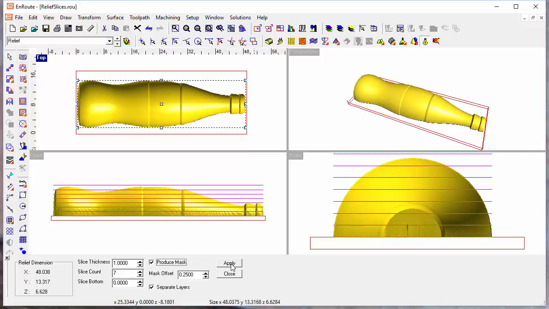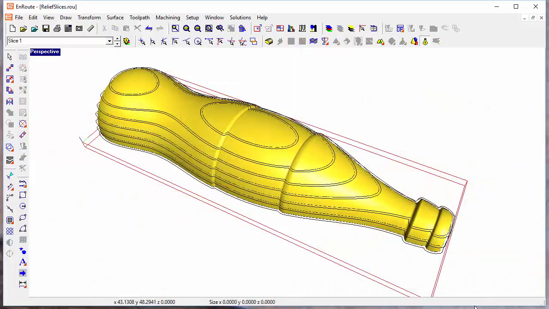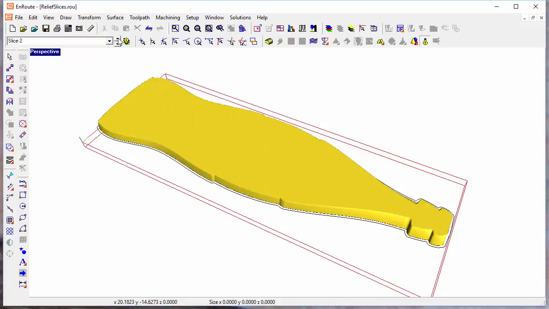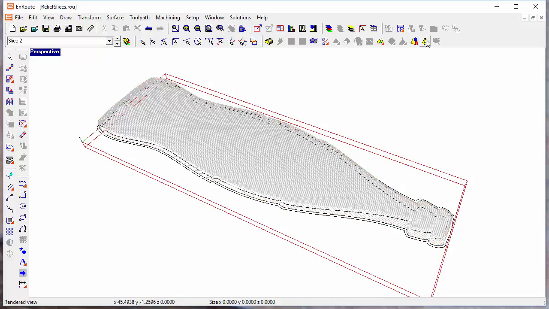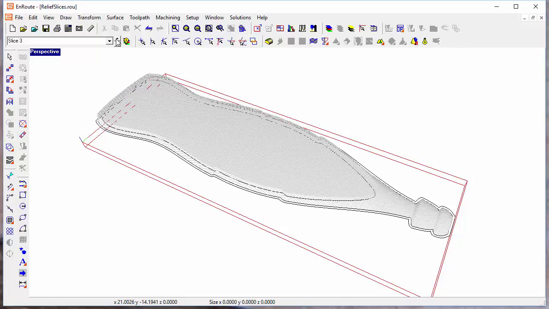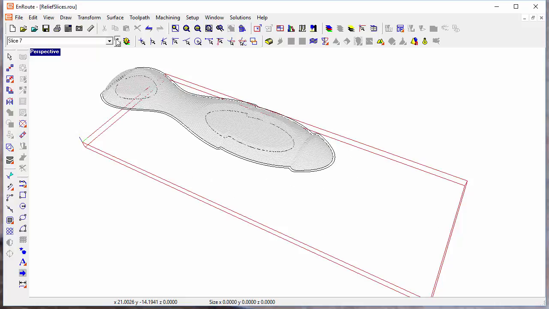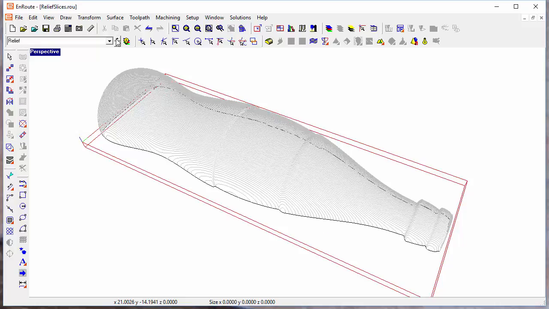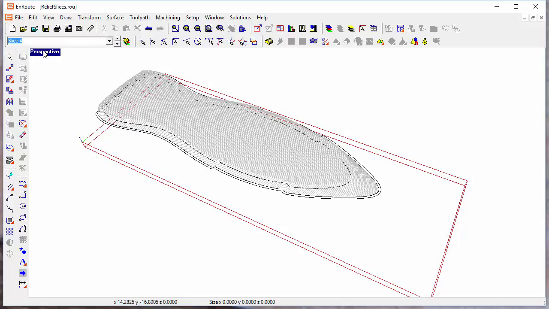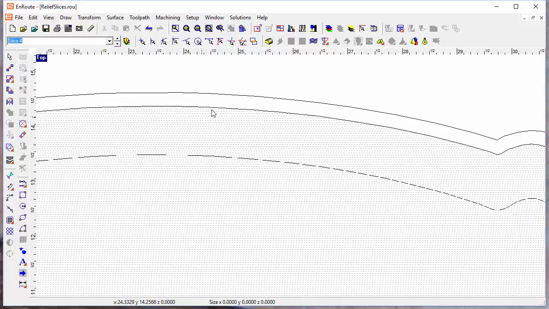So I'm going to click apply to create those slices again. When the slices are done being created, you can see that I have masking contours for each of the slices. If I page through, and I'm going to turn off the rendering, you can see the masking contours. So let's go back to that slice 4 again, and let's look at the top view.